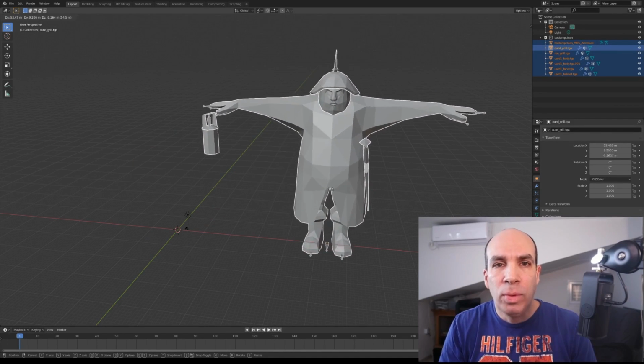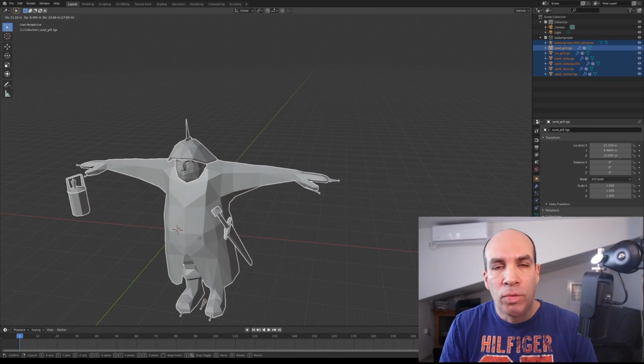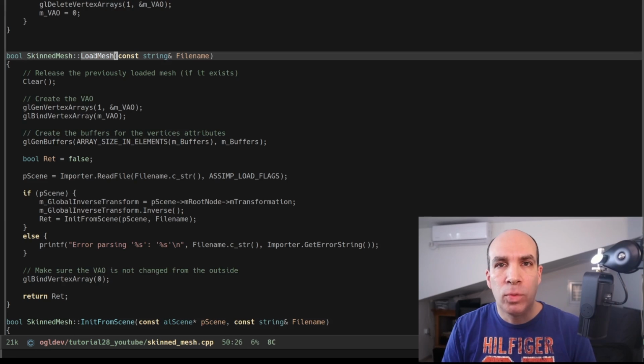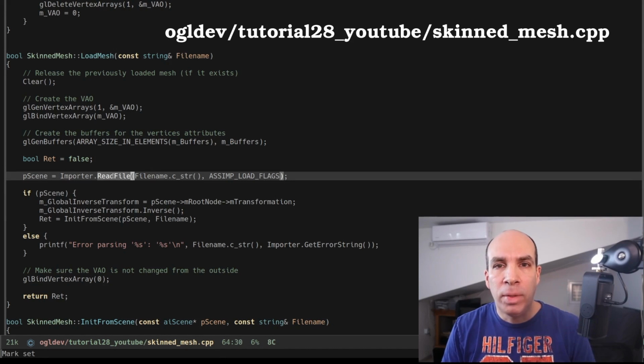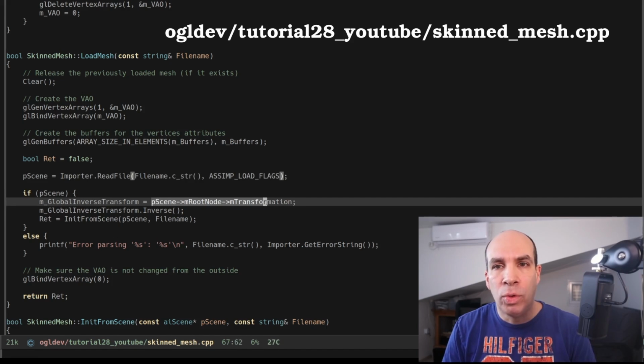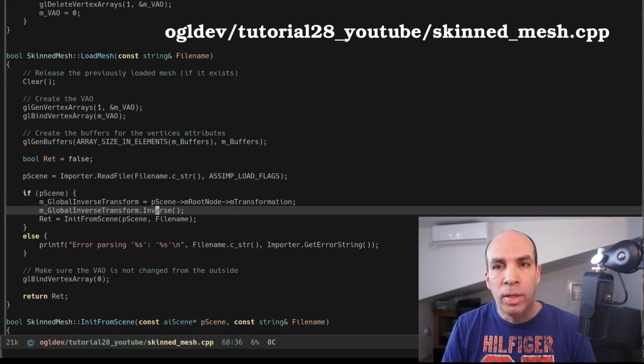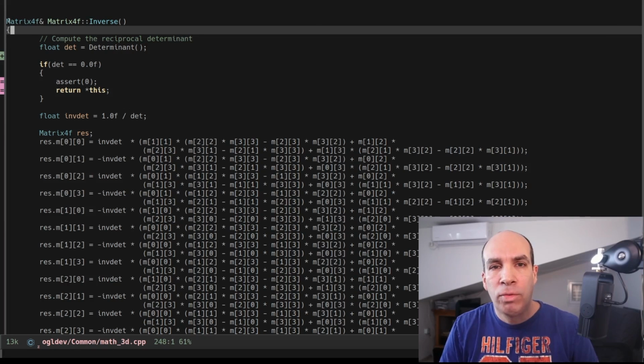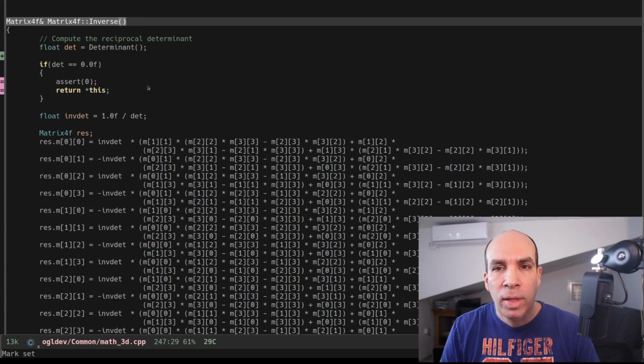In order to do that, we need to reverse the transformation of the root node and apply it at the end of the entire transformation chain. So after we load a model, we grab the transformation matrix of the root node, we store it in a new private attribute called m_globalInverseTransform, and we call the inverse function in order to inverse this matrix. The inverse function is defined in math3d.cpp, and this is a standard implementation of matrix inversion, which you can find in many resources online, so no big deal here.